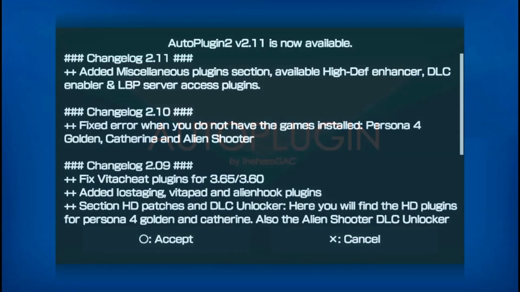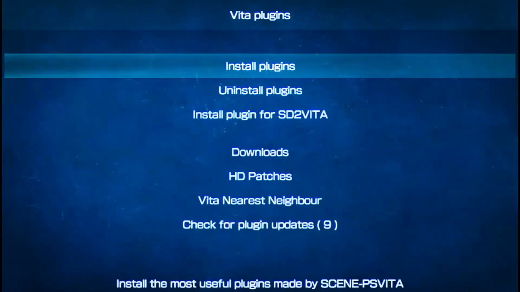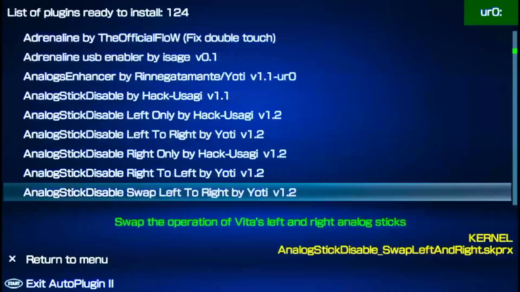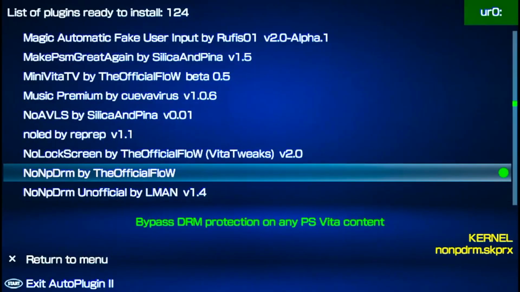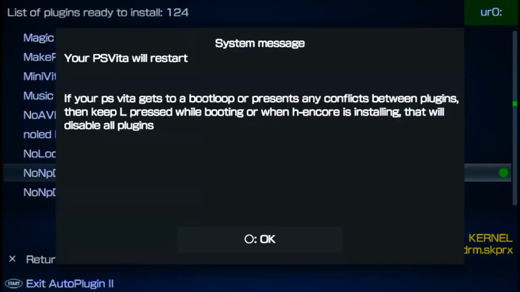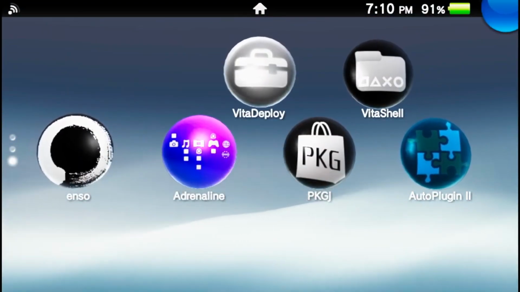This is our access to different plugins or extra features for our PS Vita. But I strongly recommend not to use this casually. If you install excessive plugins, it may cause errors on your Vita. For now, let us go ahead and simply install non-PDRM. After it restarts, congratulations, we have basically completed jailbreaking our PS Vita.